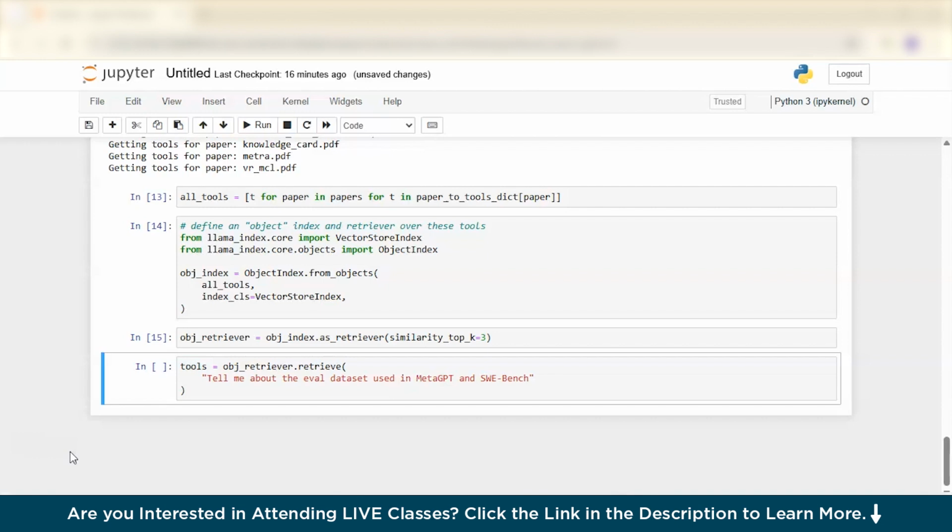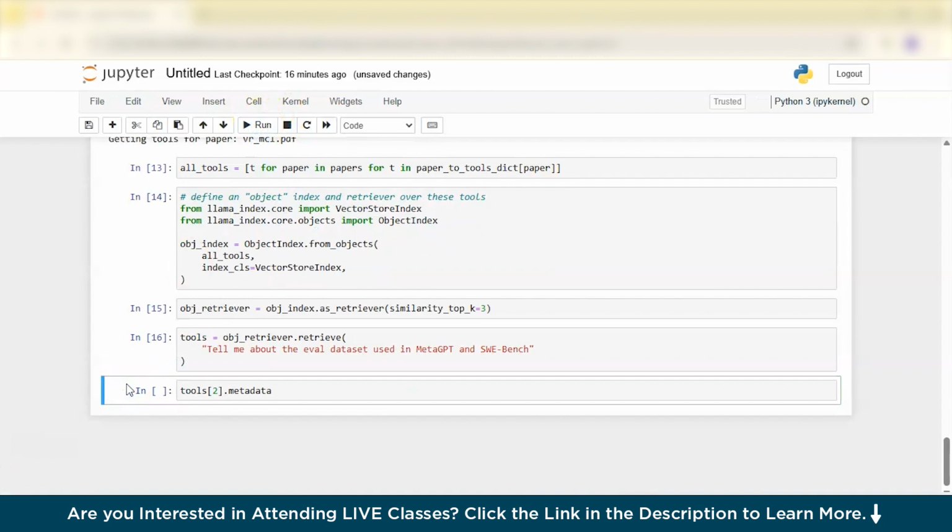So this process is commonly used in the AI-driven search systems, chatbots, and question answering application to fetch the relevant data efficiently. So here the core tools to .metadata is accessing the metadata of the third retrieved result from the tools list. Since the tool stores the results returned by the object retriever.retrieve, each item in the tool contains both the retrieved content and the additional metadata.